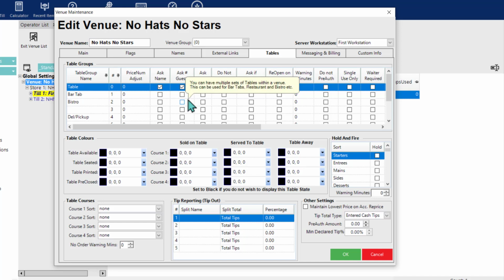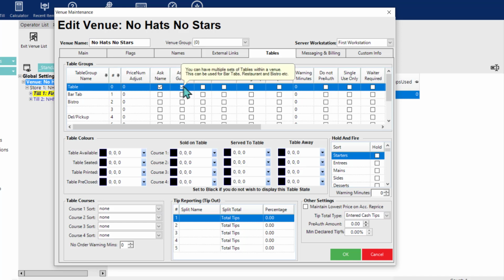By the way, there is also a till function that can be used to enter the number of guests manually, but as I've said, this flag being on will force that functionality for all tables in the table group. Then we've got ask seat, which we've also got a till function that we can use to enter seat numbers manually, but I will turn this on for this table group.